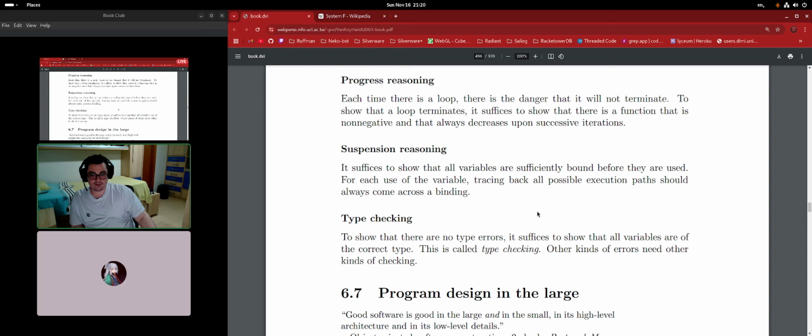Progress reasoning: each time there is a loop, there is the danger that it will not terminate, if you're not using dependent type languages. To show that a loop terminates, it suffices to show there is a function that is not negative. This is also, again, a particular form of doing induction.